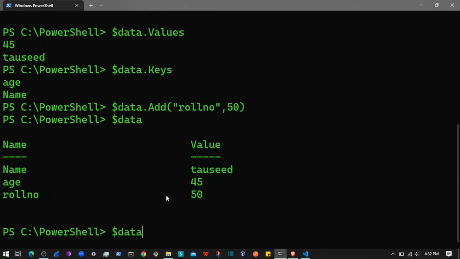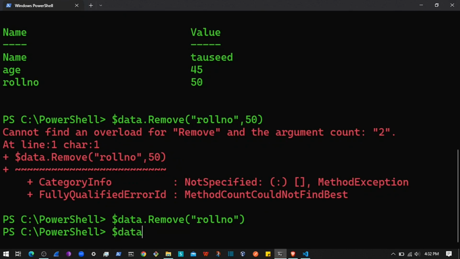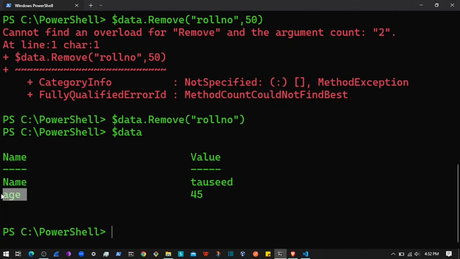Now we can remove that as well. We have the remove method, so we will pass the key as well as the value. Let's say I want to remove the roll number and the value that is 50. And now let's remove the second parameter. Yeah, here we go, and we have removed the key as well as the value from the hash table that we have.